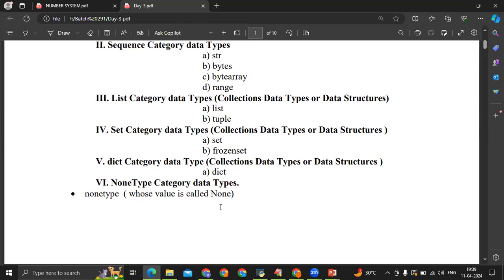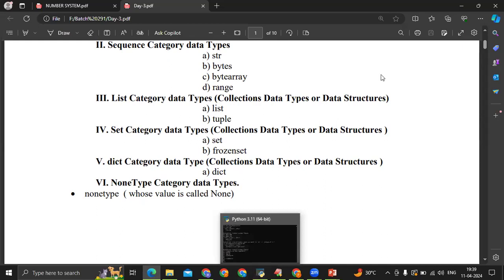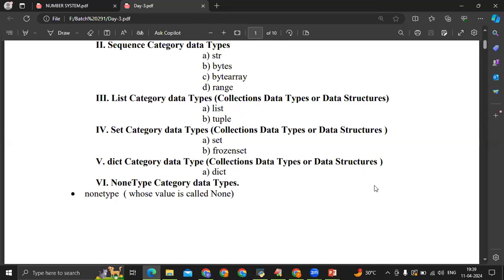So shall we proceed with the data types? Any questions till now, students? You can ask me right now if you have any questions. Shall we proceed?